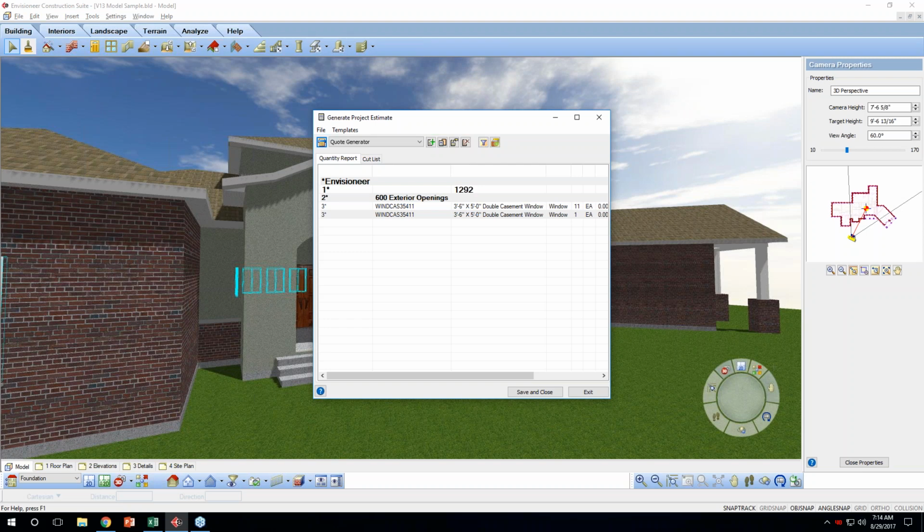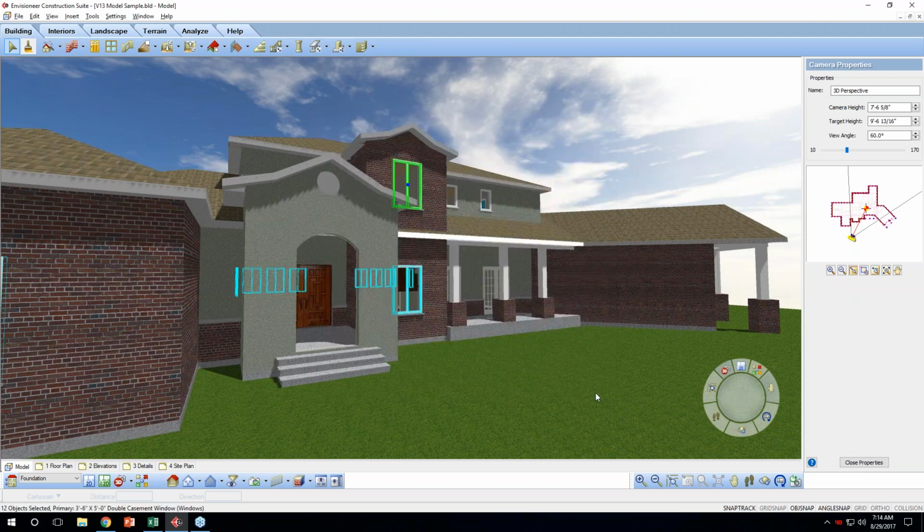I'm quite excited about that one for our estimators using Envisioneer. This will allow them to go through and just estimate certain elements on the fly as they need to. We'll also be introducing tally for version 13.